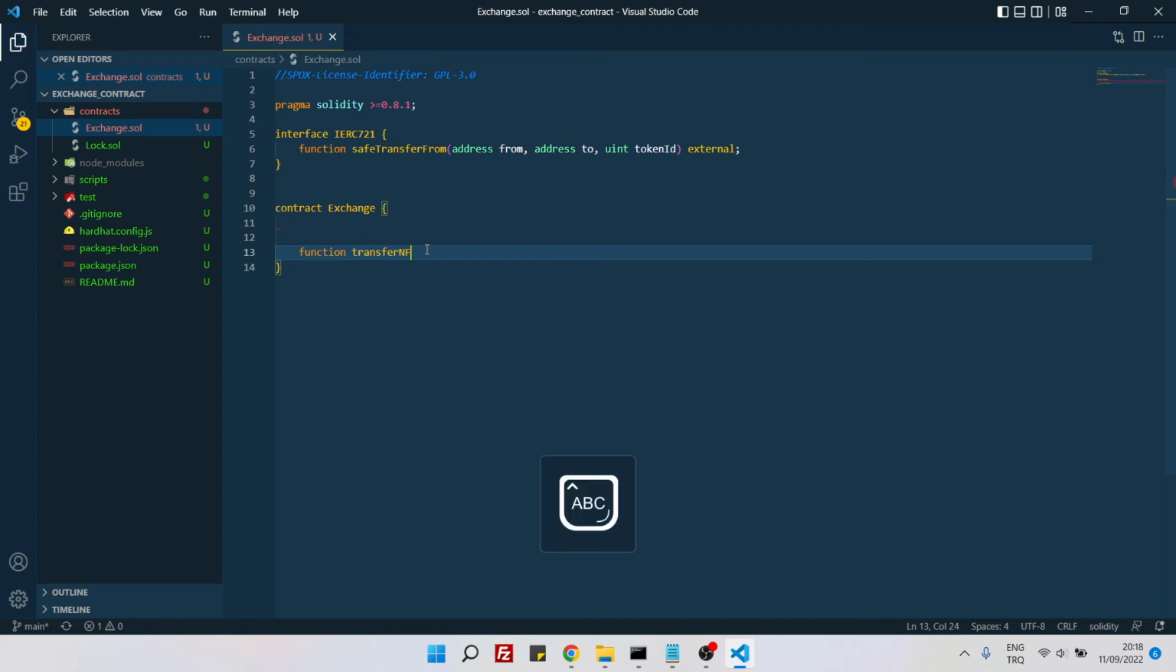So function transfer NFT, and again, let's say my transfer. Let's follow the same logic. So my transfer is address NFT contract address to, and uint token ID. The same names, more or less. And external payable. So this is the standard.